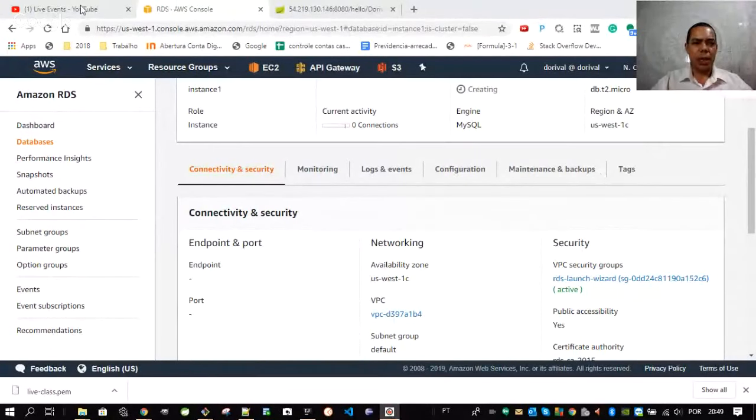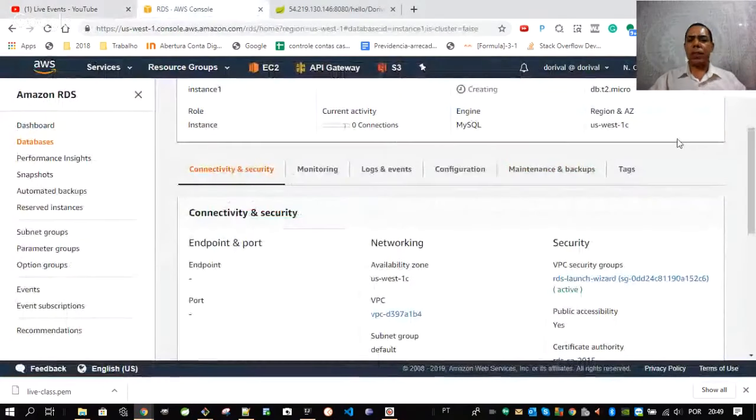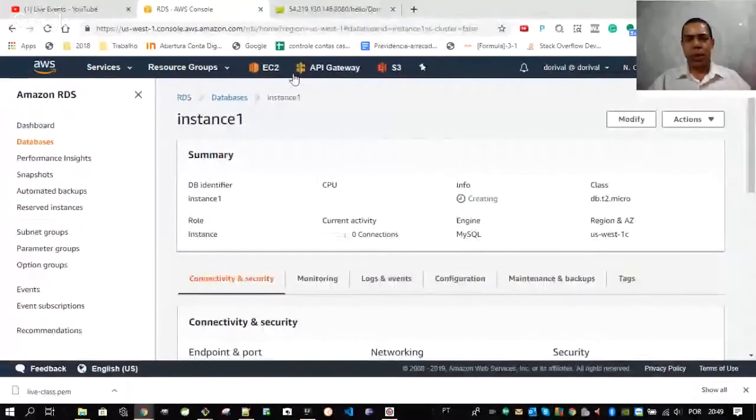So that is what I want to show today, and I hope this can help you to start to practice cloud computing on AWS.